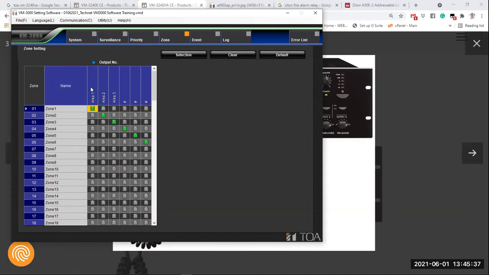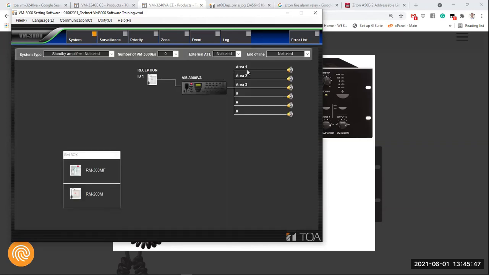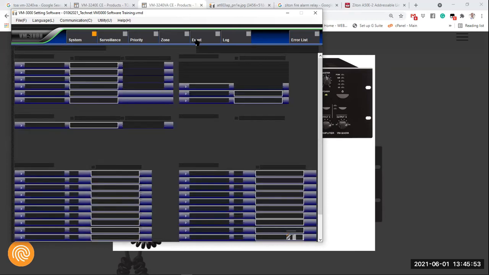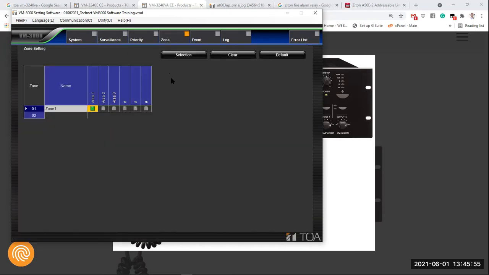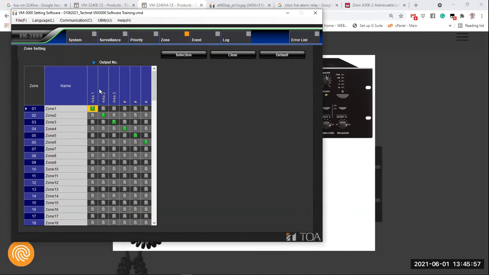Remember, my zone 1 is area 1, my zone 2 is area 2, my zone 3 is area 3. This is according to these names. This is area 1, area 2, area 3. This is the amplifier outputs. Let's go back to where we were. Let's go under zone. So zone 1 is area 1.